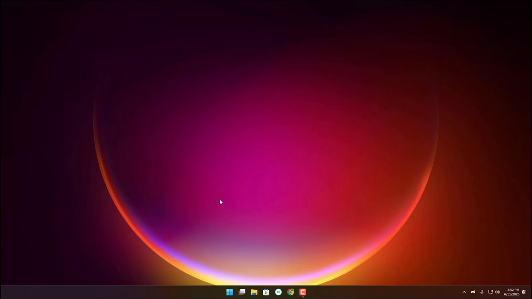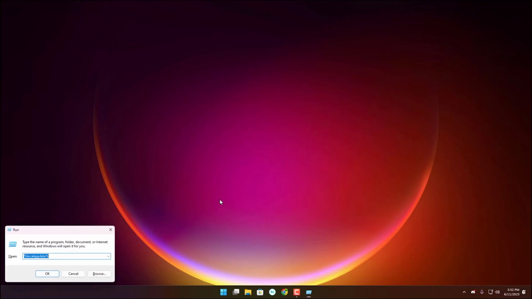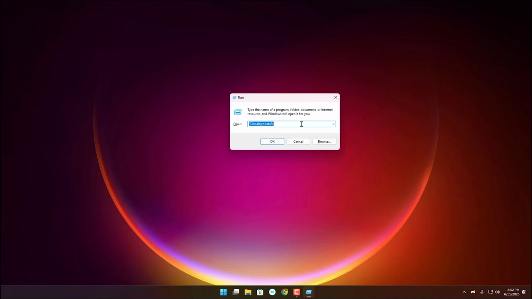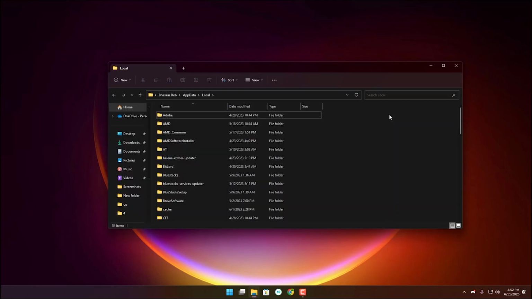So firstly, what you have to do is just simply hit Windows plus R on your keyboard to open the Run command on your Windows, and then inside that, just simply type %localappdata% and again %. Just simply write that as you can see right over here, then hit OK. Now the local app data folder will open. So over here, just simply search for Epic Game Launcher.